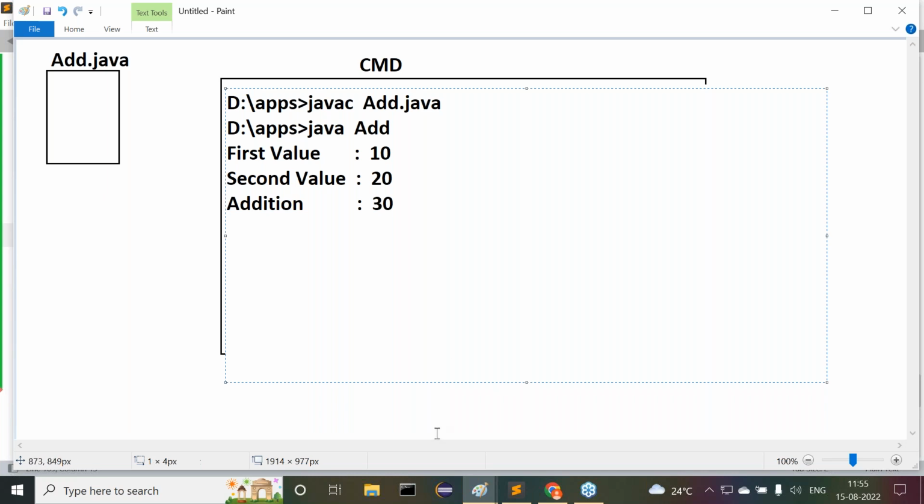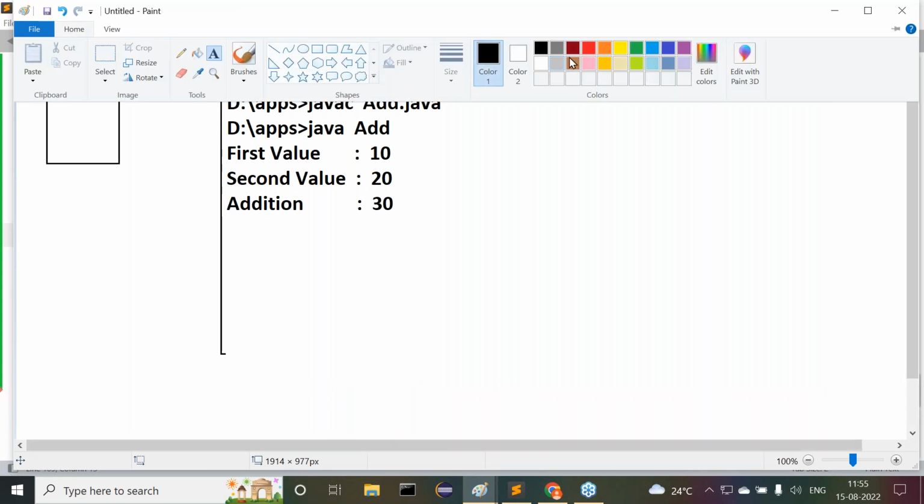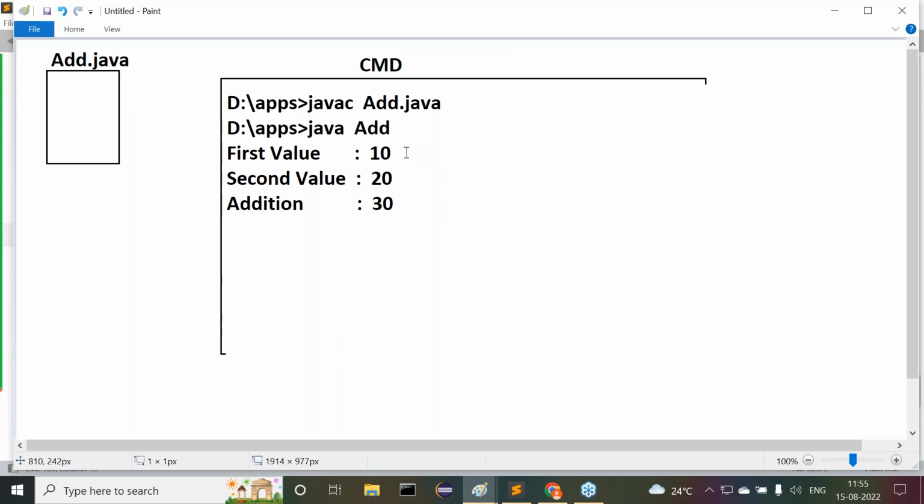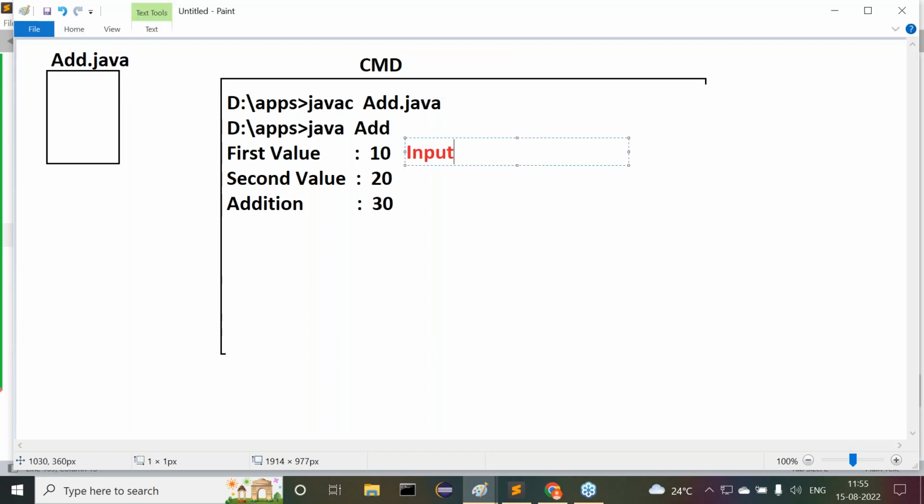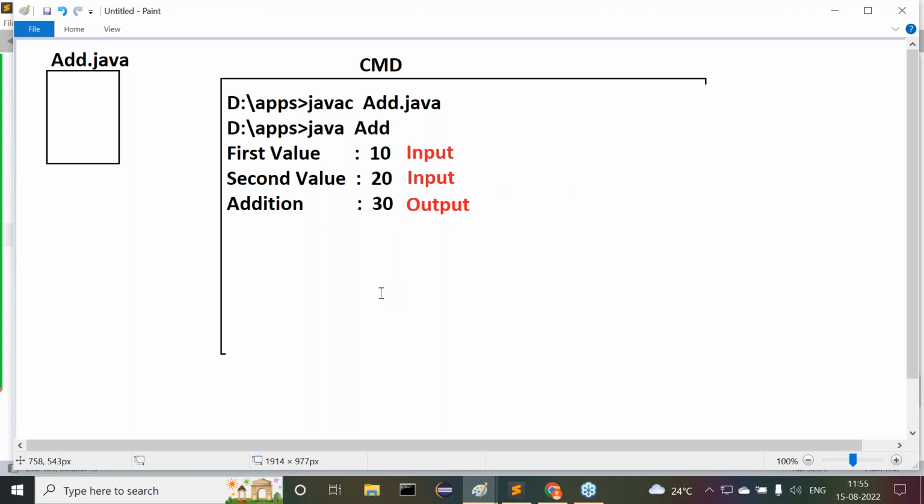Guys, now you tell me, in this particular scenario, what is input and what is output? 10 is an input. Nice. 20 is what, input or output? Input, 20 is an input. Then what is the output? 30 is an output. Please recognize this. So we provided two values as input, and we are getting the output.